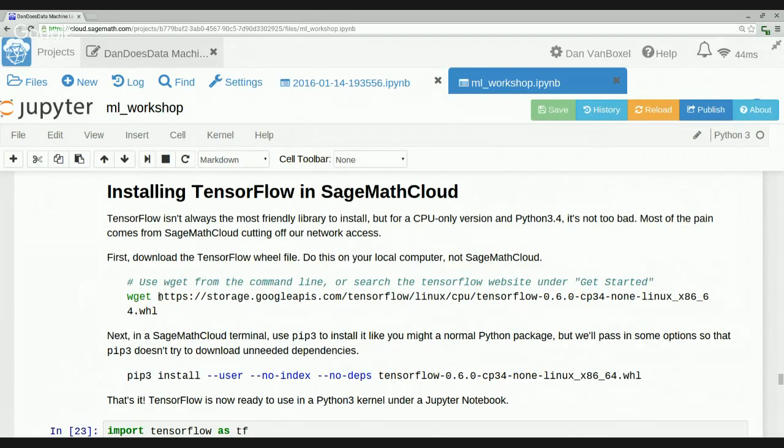And once you have downloaded this file, you need to go into your Sage Math Cloud instance and create or upload a new file, and you upload that file.